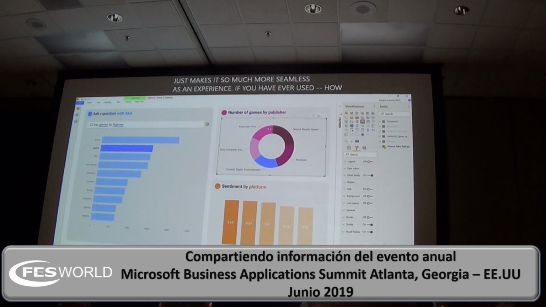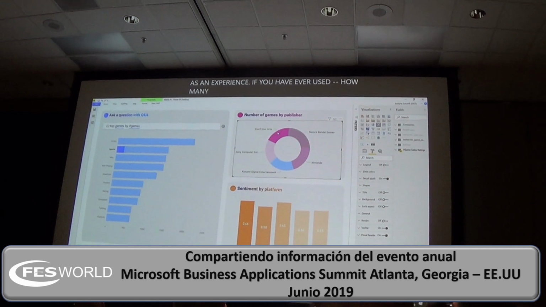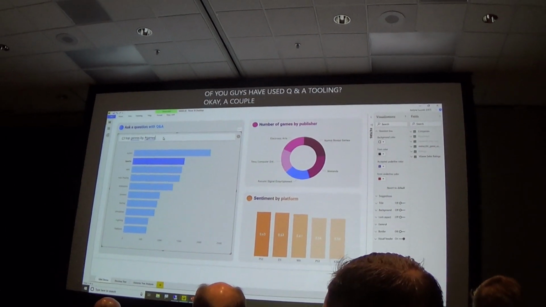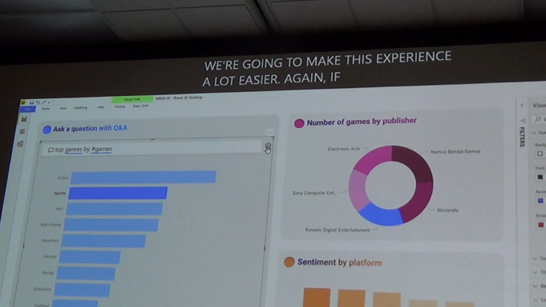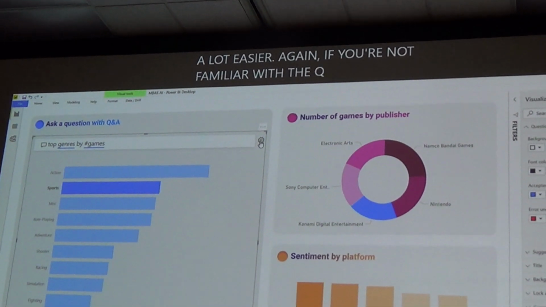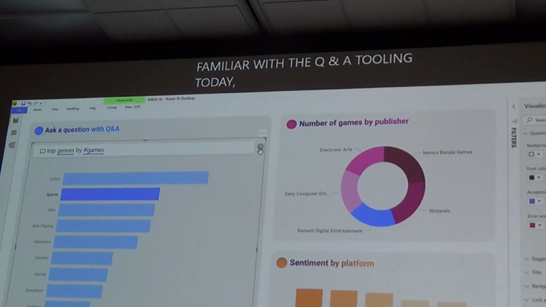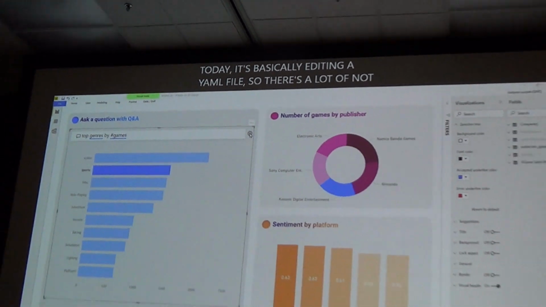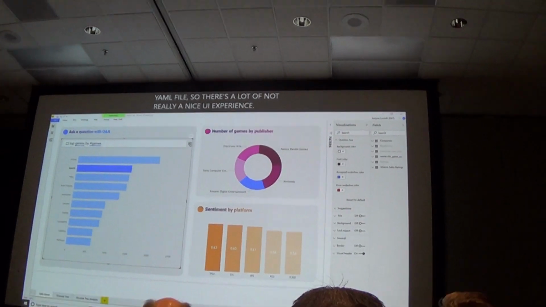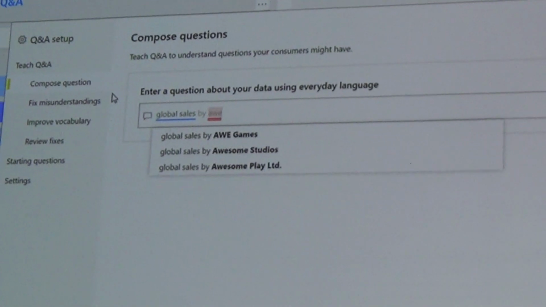We're going to make this experience a lot easier. Again, if you're not familiar with the Q&A tooling today, it's basically editing a YAML file. So there's not really a nice UI experience, a lot of manual work involved. With the new Q&A tooling that you see over here, this is going to be completely different.